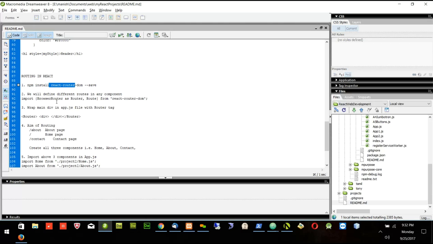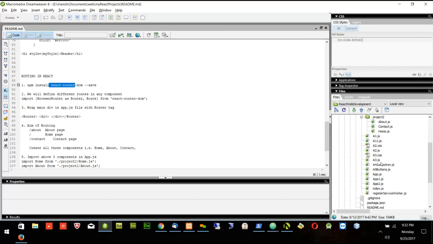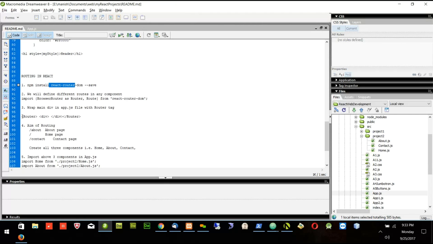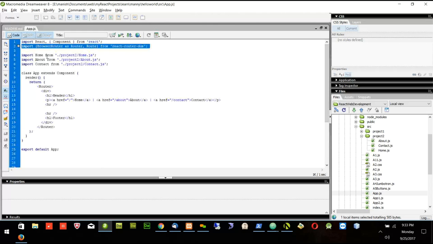We will then define the routes in any component. For example, we went to the app.js. In the app.js, I put the statement BrowserRouter as Router and Route from react-router-dom. So this is the statement we have to call to make the routing work. Then the next step is we have to wrap the div with the router. So I wrap this div with the router, and this is my main layout page.